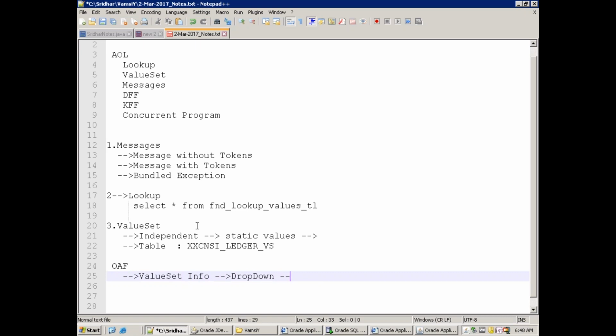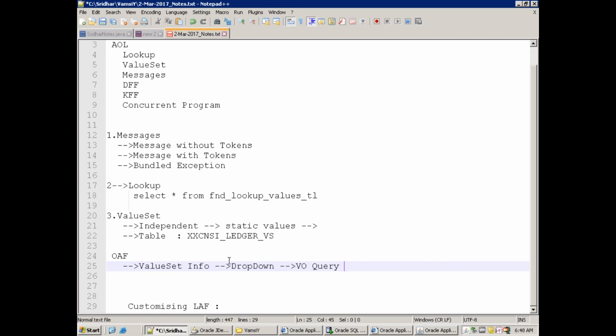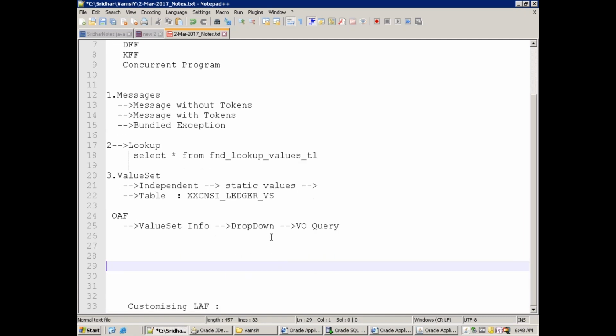Now we know that a drop down requires a VO query, right? For this value set, how do you get the query? That is the first basic functionality. Because for the value set it requires a query, and the query is not ready, unless you have a query we cannot execute the VO. Even now we just know the value set name. So for this value set name, we have to get the query using a PL/SQL function first of all. Once you get that information, you set that value to this particular drop-down VO query.